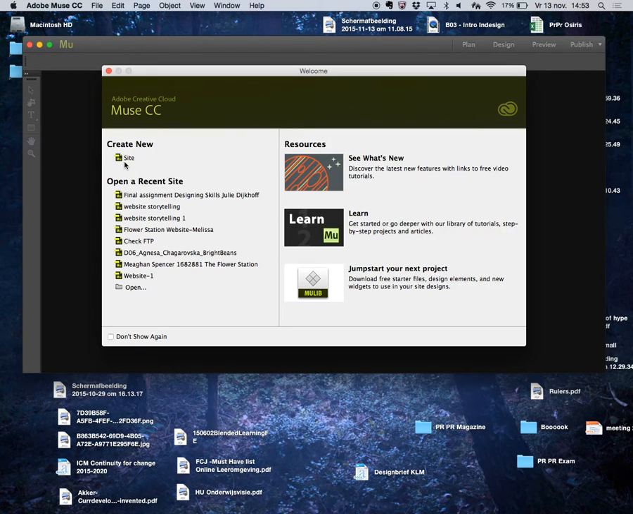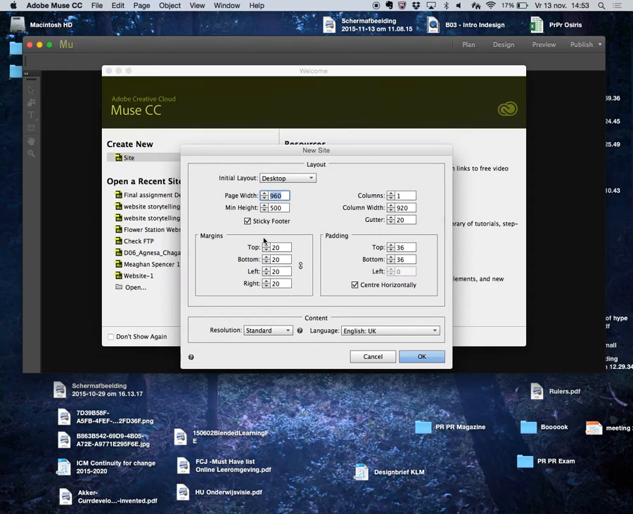So you're going to create a new website here, and then it's going to ask you some different things. The first thing it's going to ask you is the initial layout, and it says initial because you can add more layouts later. And this is the thing I was talking about. It's desktop, tablet, phone. And now I'm going to use the desktop as an initial layout.